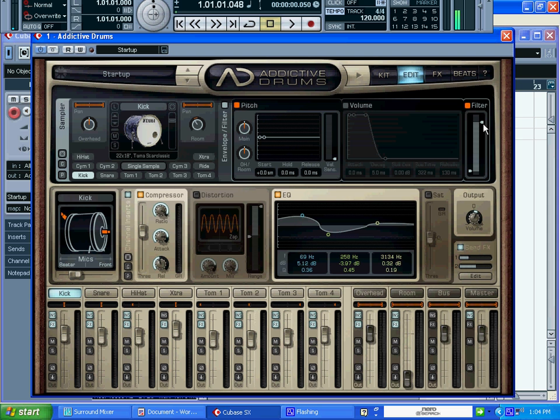There's a little filter, a little high pass, low pass type filter. We're not going to get into great detail about what each one of these various things in this editing section does, just letting you know they exist and there they are. You can change the microphone position from the front to the back. You can add or take away compression. You can change the EQ. You can do lots of things in this section here.